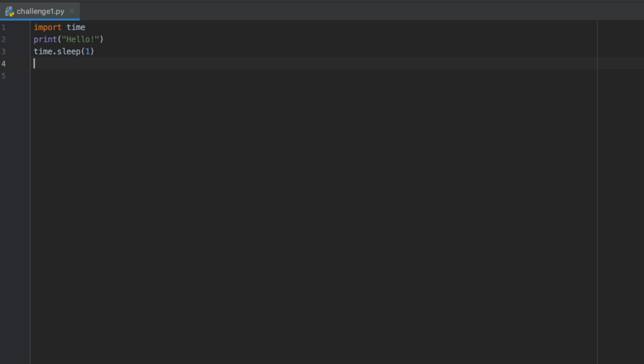Well, now what do we want to do? We want to ask them what is your name. So let's make a variable name equal to input what is your name, and then once they respond, let's make another variable age equal to input what is your age? Question mark.